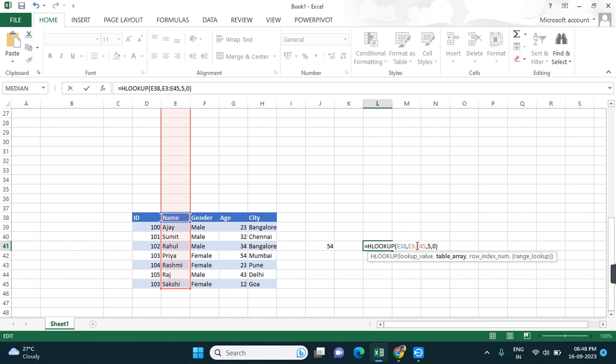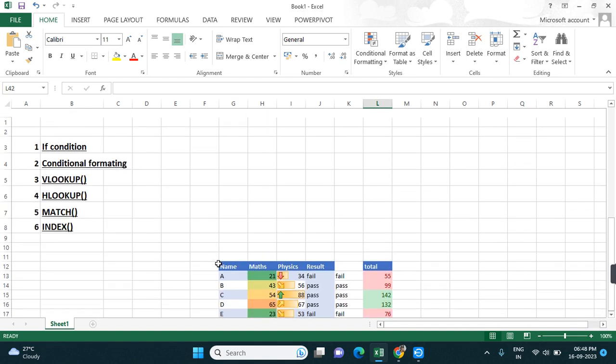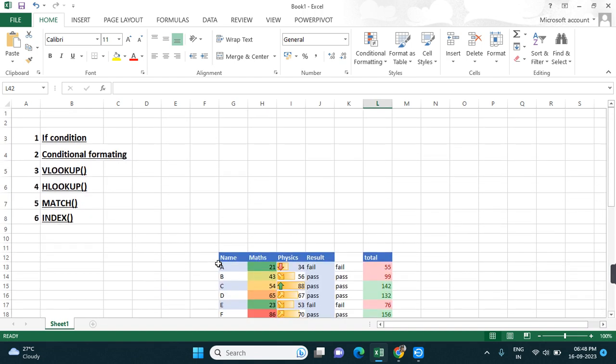Okay, I need to select from 38. Select the array from 38, then I click enter. This will give the name Priya because Priya is in the 5th position from here. 1, 2, 3, 4, 5. This is how the HLOOKUP function works. So the VLOOKUP function is used to search vertically, and the HLOOKUP function is used to search for the result horizontally. This is about VLOOKUP and HLOOKUP.